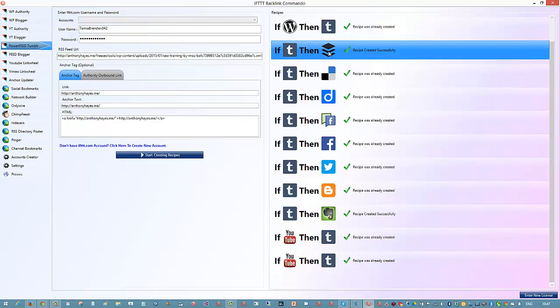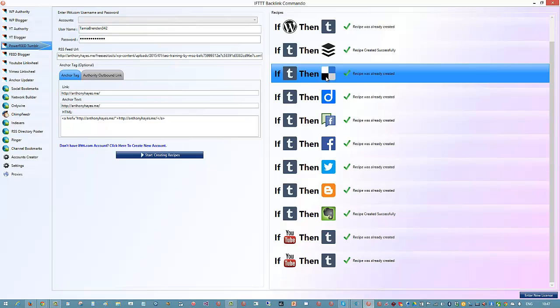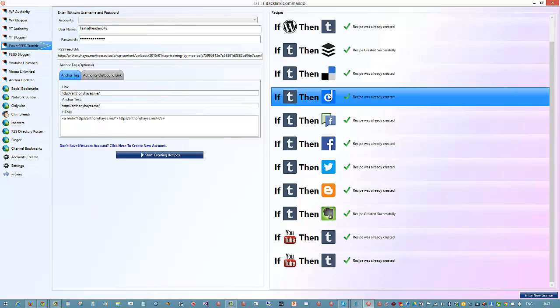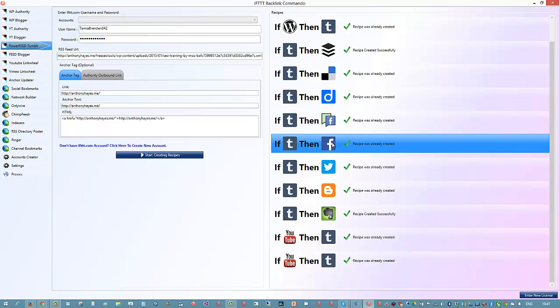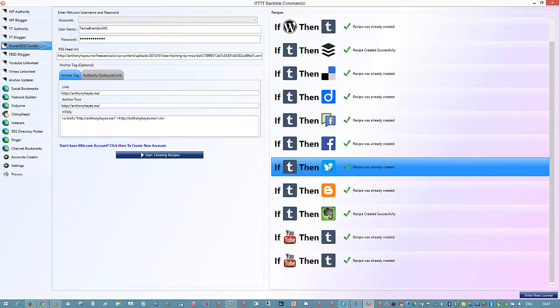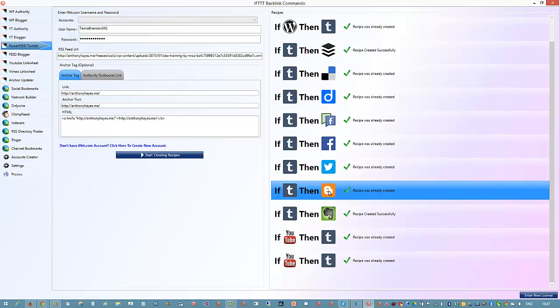Okay, and then it's going to post to Buffer, which I've got Twitter attached to on this one. It's going to get bookmarked by Delicious. It's going to get bookmarked by Diigo. It's going to get posted to a fan page, to a Facebook timeline. It's going to get tweeted, and it's going to get posted to Blogger.